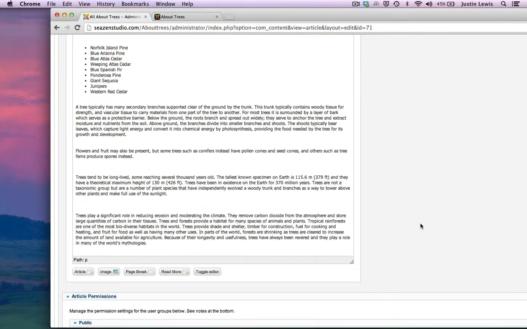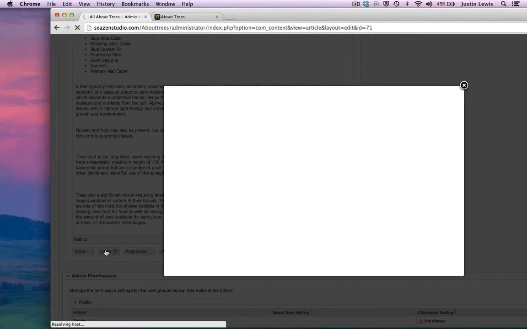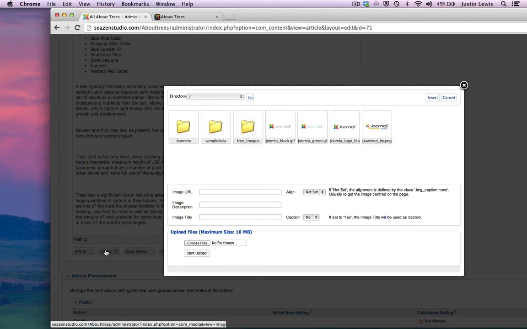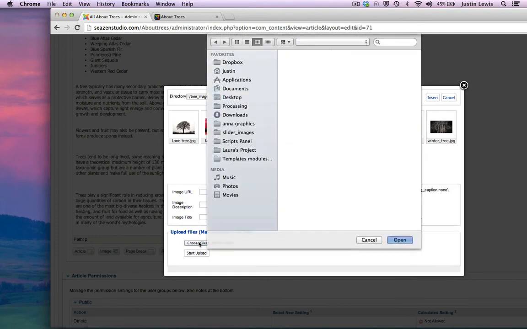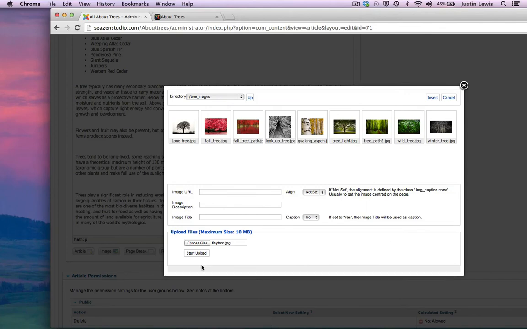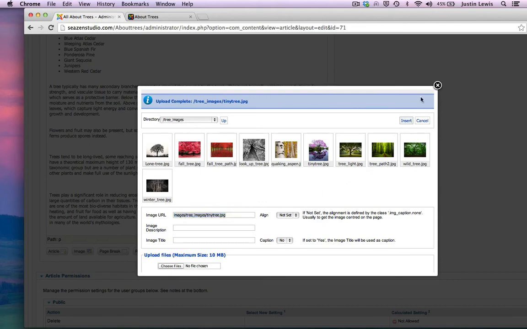So I'm going to come down here to image. And go inside my tree images folder. And what I want to do is upload that little image. So I hit choose file, and there's my tiny tree, and I'm going to upload that. Okay, start upload. There it is. Now it's showing up. Okay, so now I'm just going to highlight that by clicking on it, and of course the URL shows up right down here. And again, you could just enter this into the HTML if you wanted to, and I'm going to hit insert.